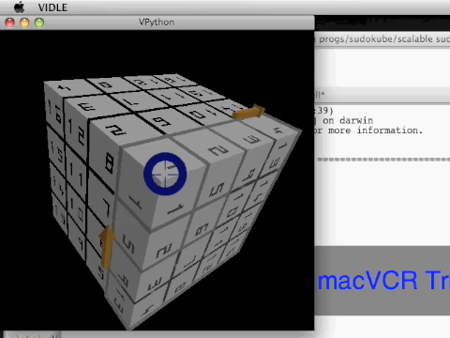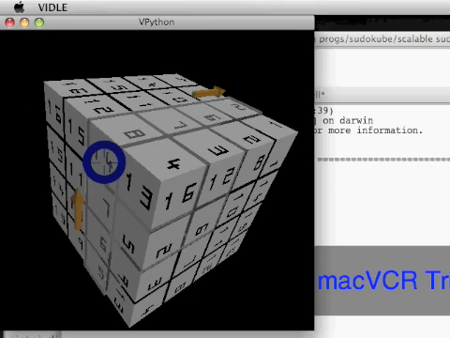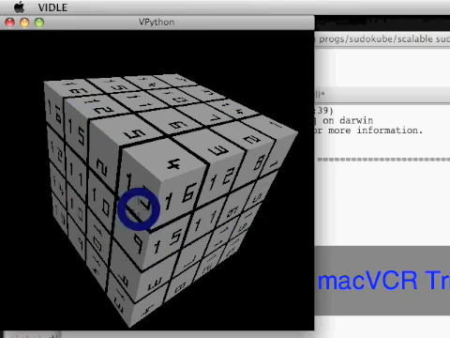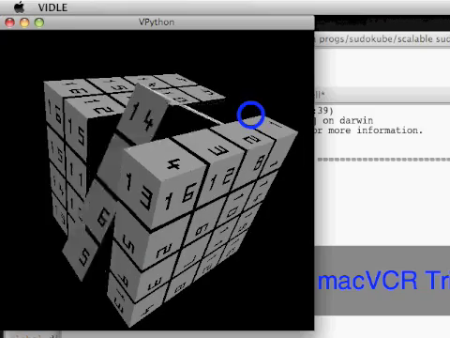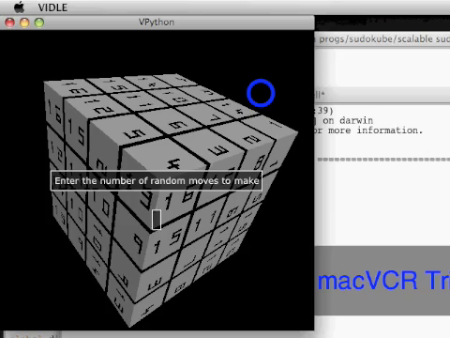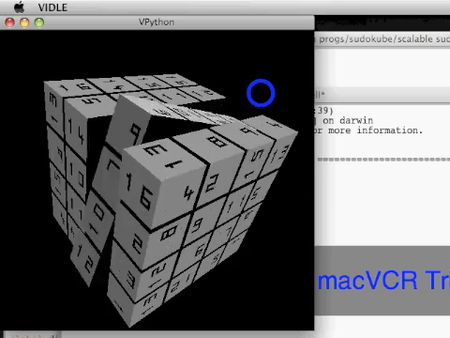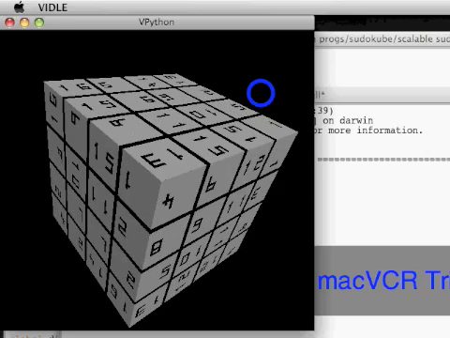Spacebar toggles between clockwise and anti-clockwise. To confirm a rotation, you press enter or drag the mouse. That is the undo-redo feature. That is the mess up cube feature, so I just told it to make 30 random moves.